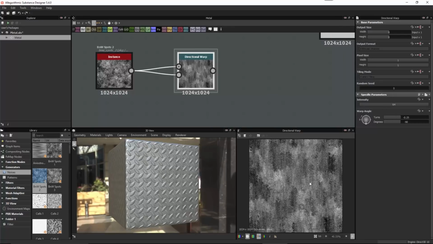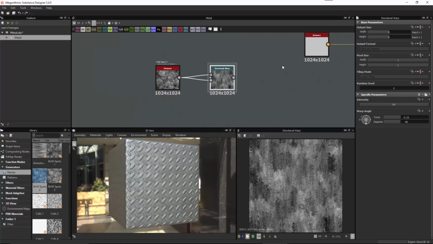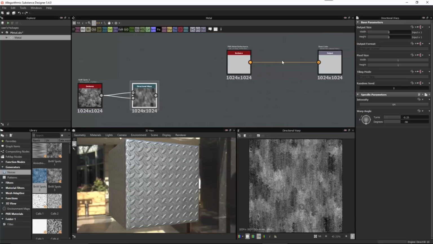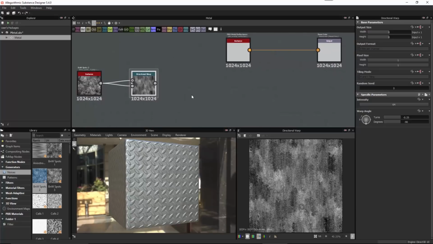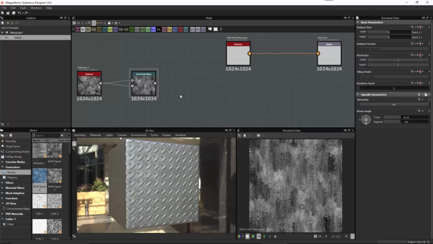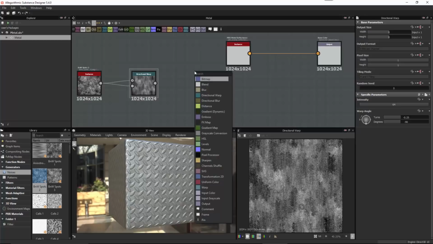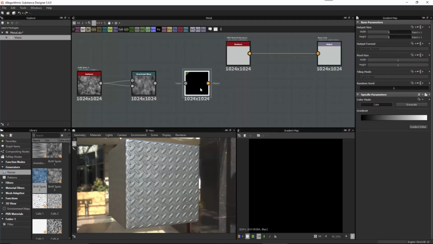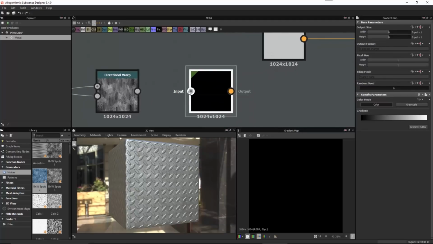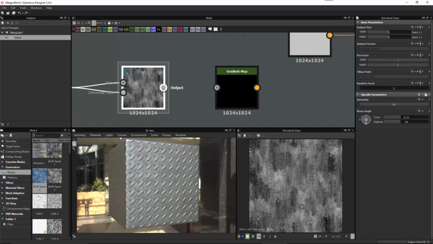So now that we have the base pattern here for our rust, let's add some color. So I'm just going to zoom out here and just pan over. Here is where we actually have our base color. And what we're going to do is blend in this rust into our base color. But first, like I said, we need to colorize it. So to do that, I'm going to hit the space bar, and I'm going to come over and grab hold of this gradient map. So this gradient map takes a grayscale as input, which is what we have here. So let's make this connection.